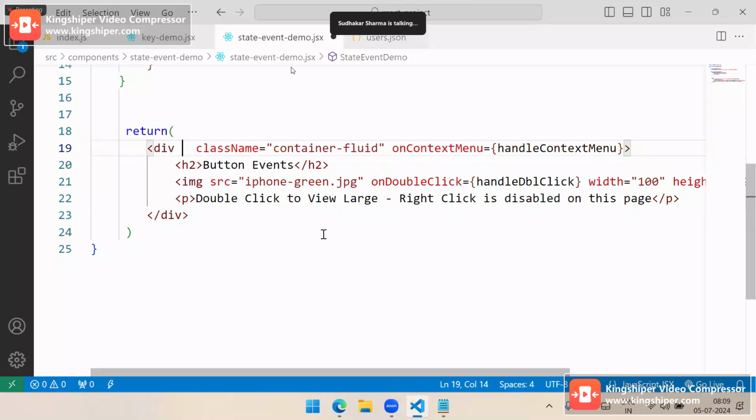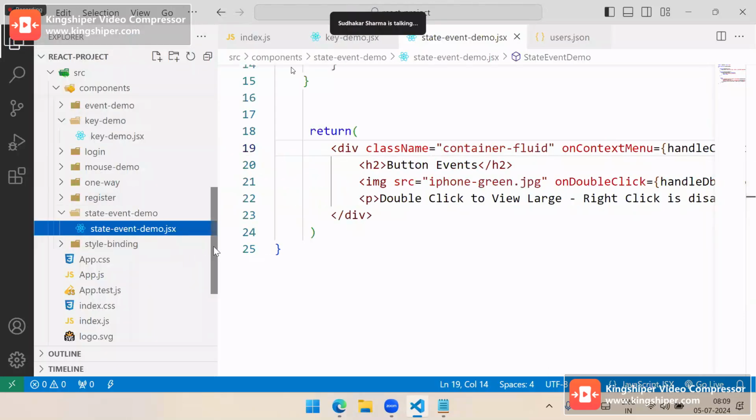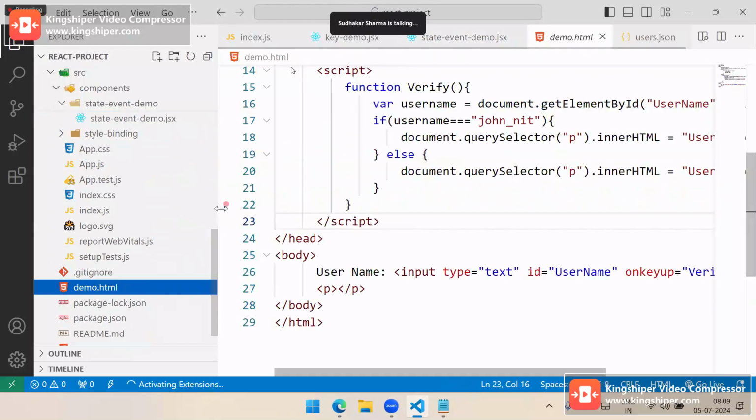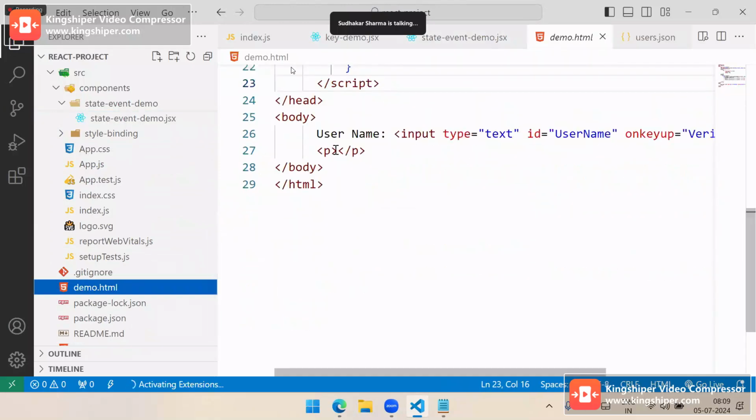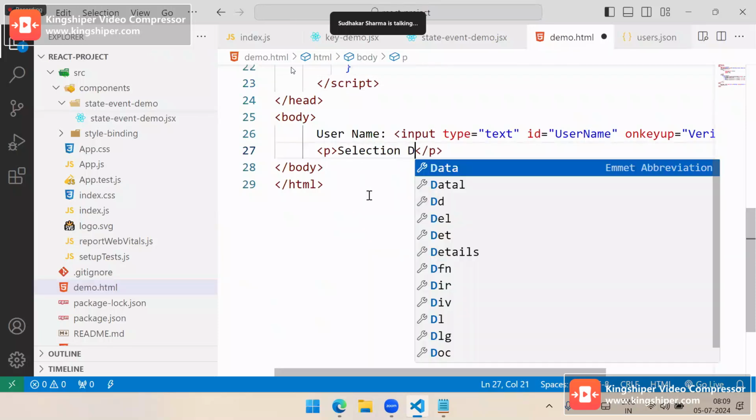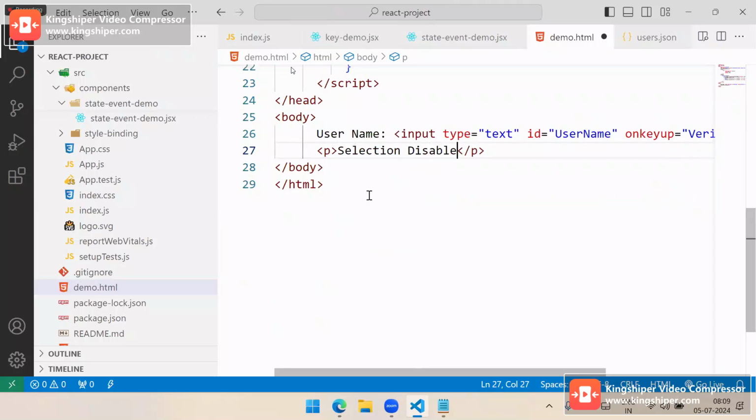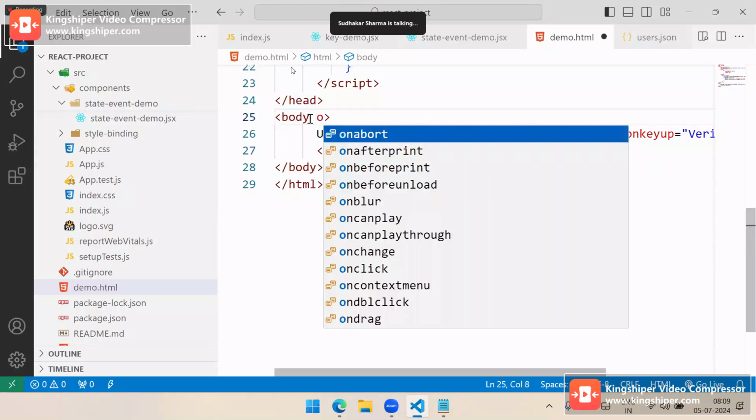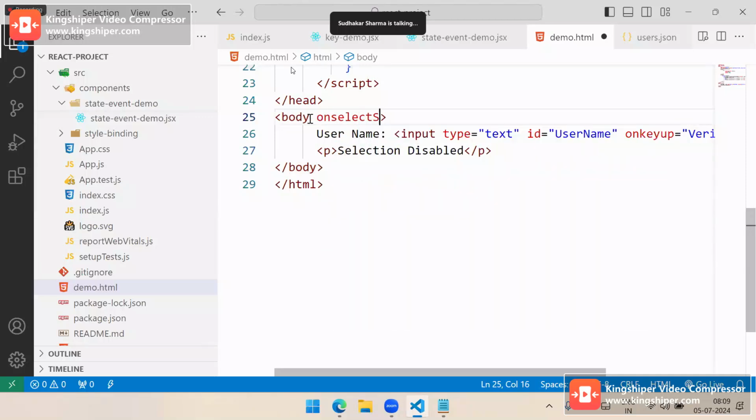If you want to disable the selection directly, we can use this. Generally, it is available in the actual DOM. For example, we say here, selection disabled. How to disable the selection? We have to write a function, what, on select start. On select start is equal to return what? False.